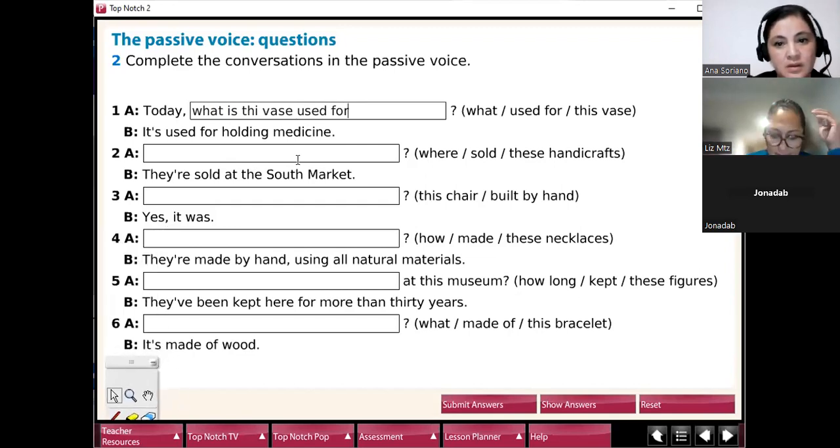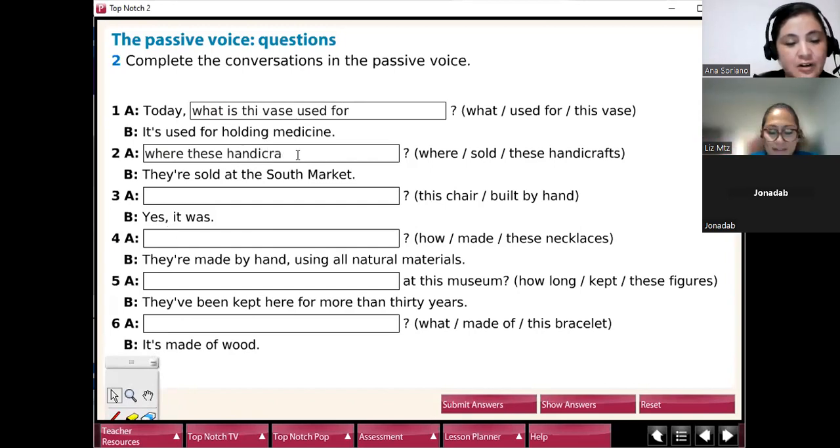Where are these handicrafts sold? Ah. Where these handicrafts are sold. Thank you. Then Honada, number 3.